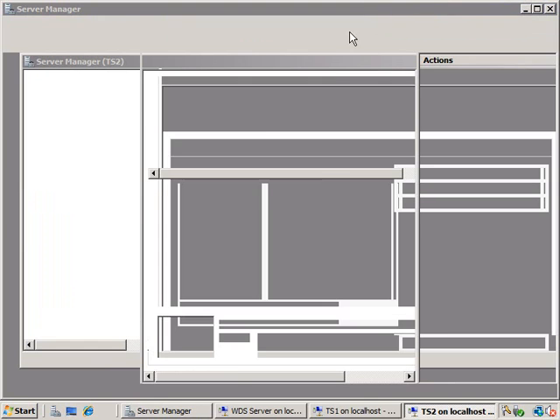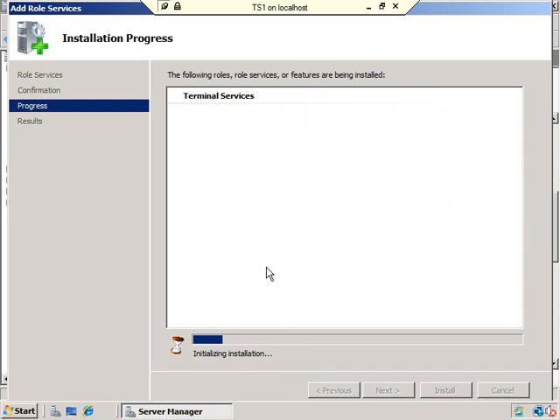And let's go back on over to TS1 and see how this guy's doing. Oh, looks like he's still installing. So tell you what I'm going to do, I'm going to pause the video while this TS Session Broker is installing and that other machine is rebooting. And as soon as both of those tasks are done, I'll come back and start recording again.